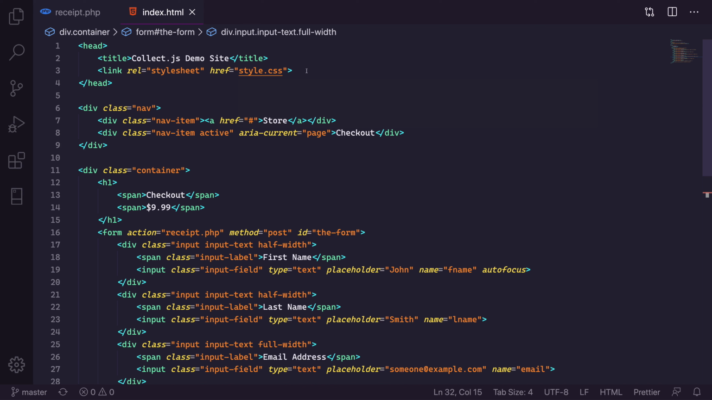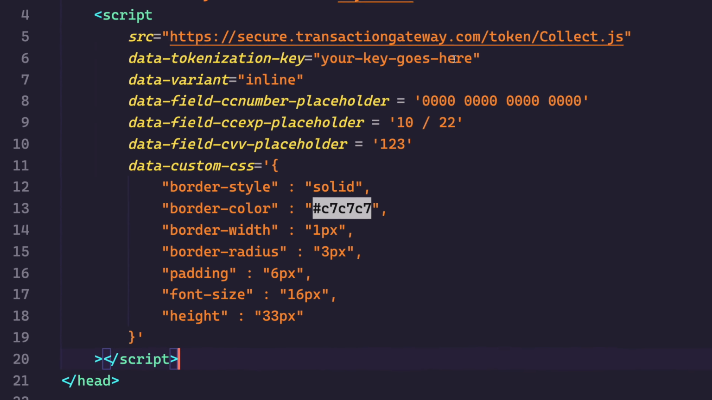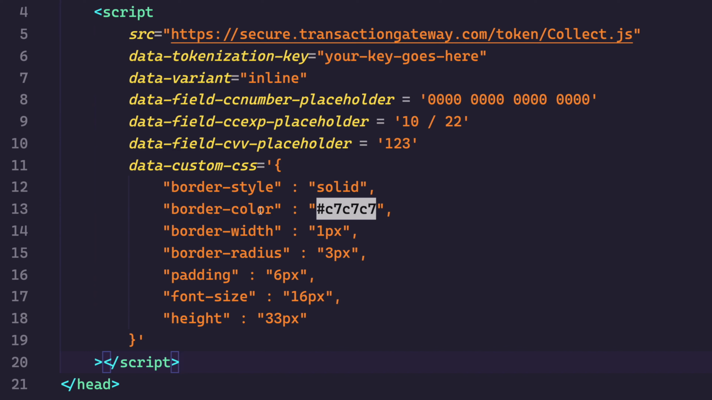The first thing I need to do is paste in the Collect.js code. So I have it pre-written here, and this is the entire code that I'm going to use for Collect.js. Basically what this is doing is loading the Collect.js file. My tokenization key goes here, so I'm going to paste it in. There we go. And that's authenticating me to use Collect.js.